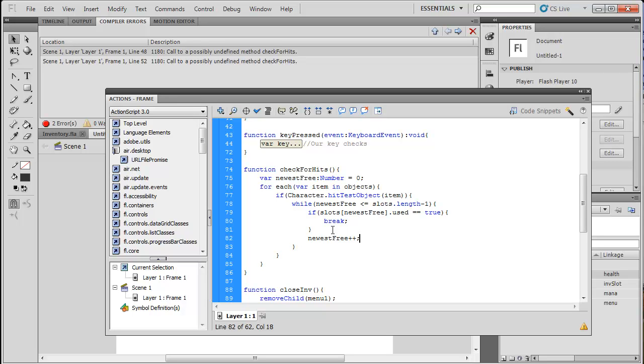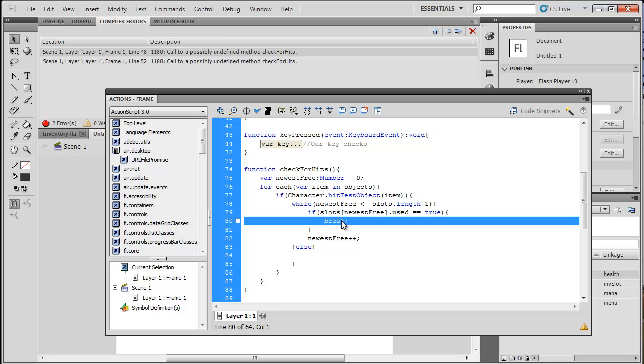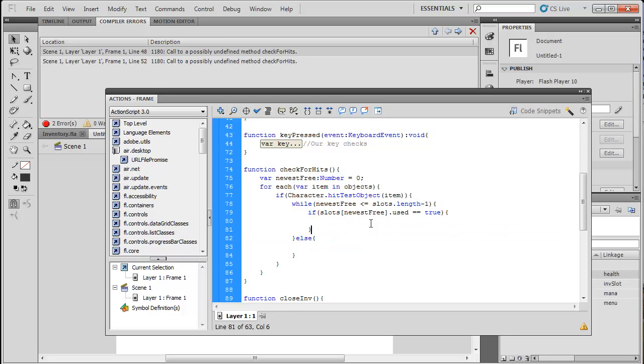And we're going to do else after this, after the while. Actually, I messed up, I think. Yeah, I messed up. Okay, I'm sorry. So where I messed up was, we don't want to break it there yet, and we'll also remove that newestFree so we don't get confused.